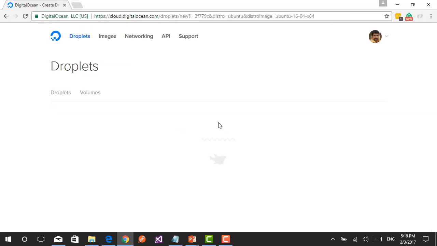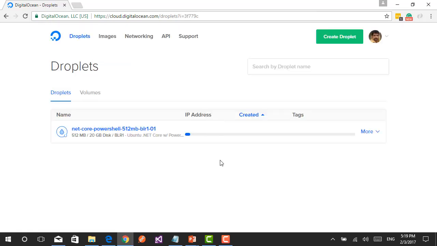We should be navigated back to the Droplets dashboard. As you can see here, the Droplet is getting created at this moment. It probably takes 20 to 30 seconds for the Droplet to be created. The spinning logo says it's creating the Droplet. It's a 512 MB, 20 GB hard disk. BLR1 is the data center. It's an Ubuntu .NET Core with PowerShell. And as you can see, the creation is moving at a fast pace.